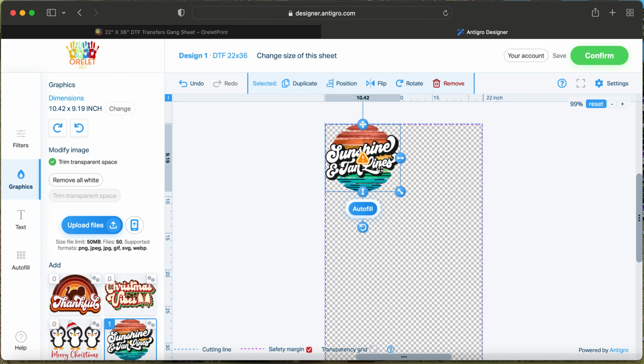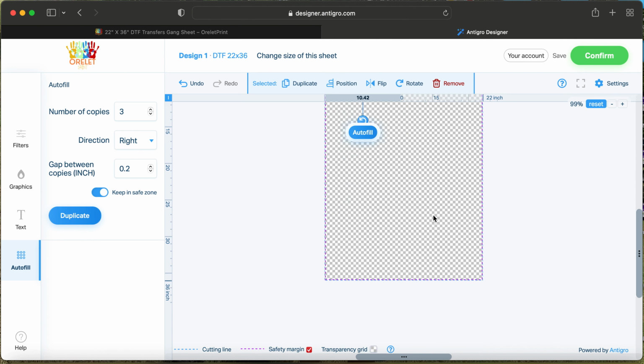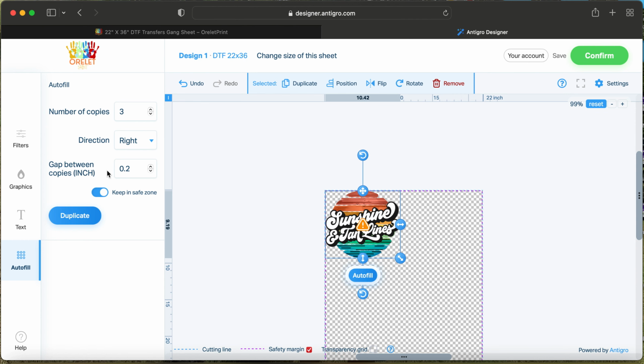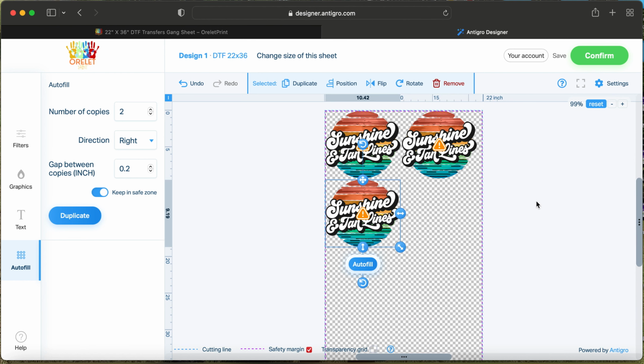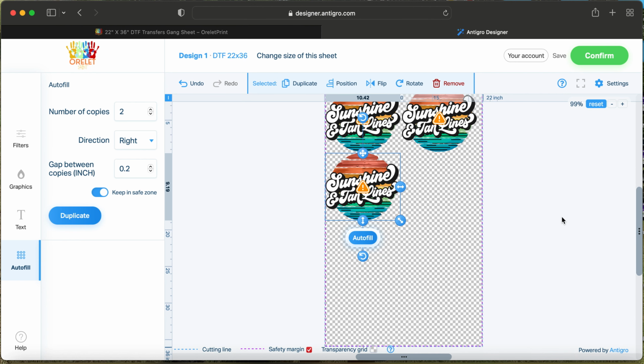Here, you can also duplicate your image. Today, I will only be needing 3 of these other images, so we can just select autofill. So once we have selected autofill, you see that we have here how many we need. I just only need 3, so I'm gonna put 2, and I'm gonna duplicate this image. As you can see, it duplicates this image 3 times, same size.